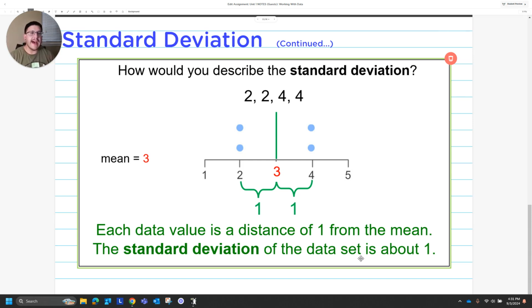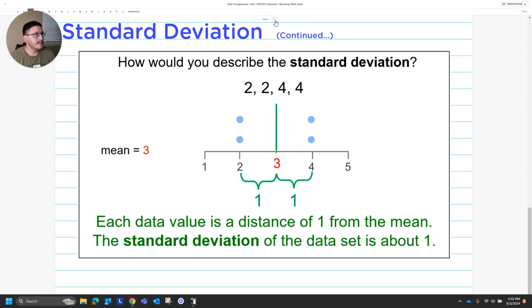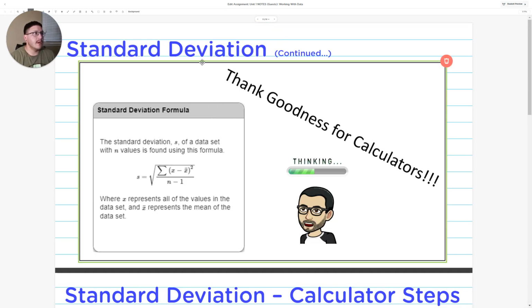Standard deviation tells us how far on average we are from the mean. In this case, we are 1 unit away for the number 2 and the number 4. So how do we calculate standard deviation?